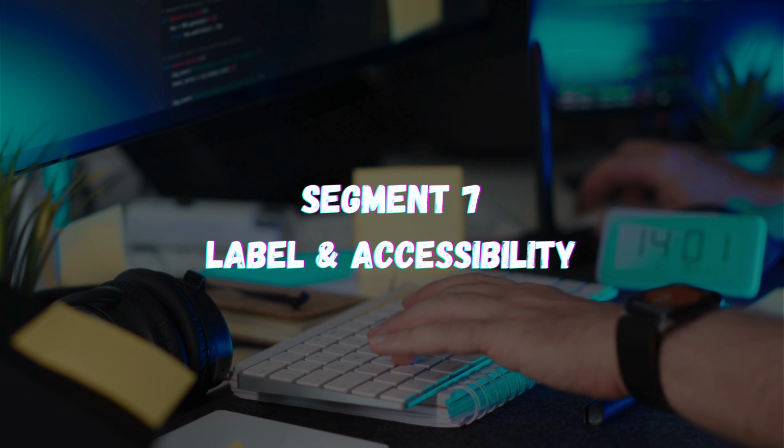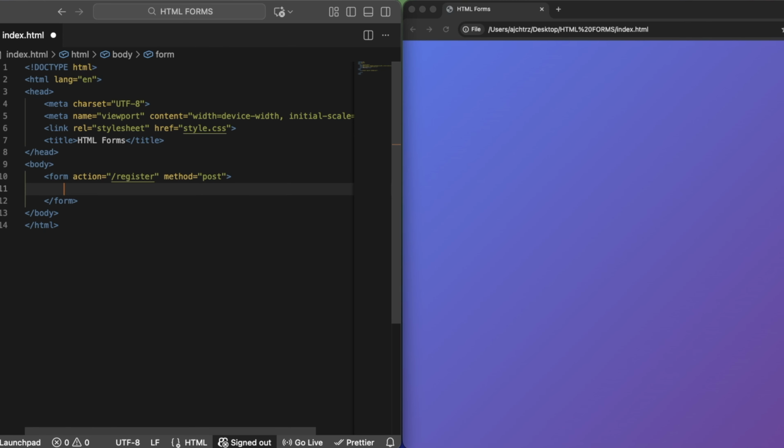Segment 7, labels and accessibility. Now let me show you an example of a common mistake that students make.